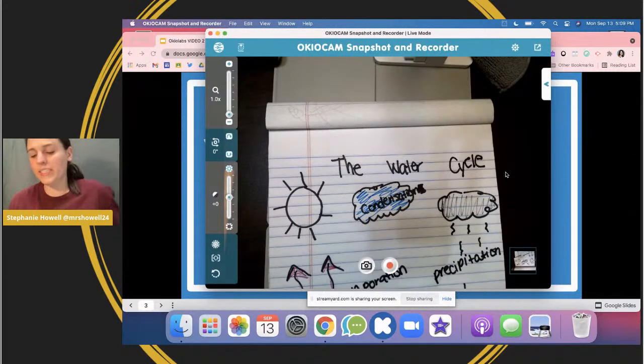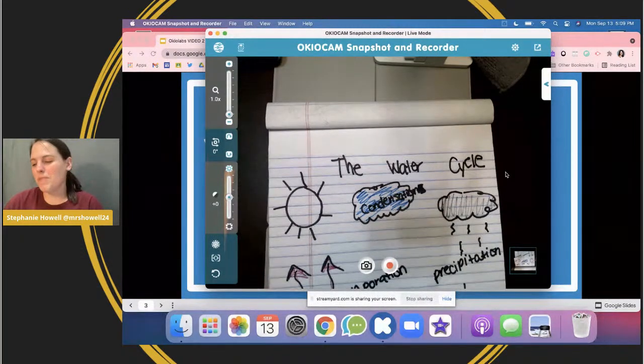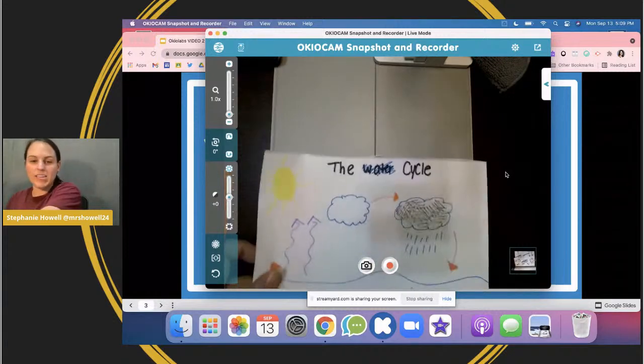So again, get creative with this. It does not just have to be a sketch, although sometimes that's the easiest when all you have is maybe some paper. But it can also be with food or with objects, and then your students can really start to explain.